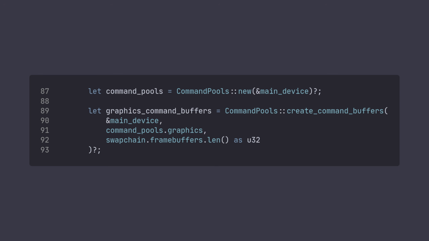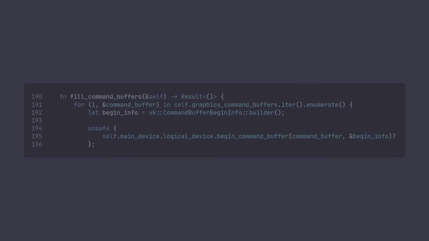I'm then using this structure as follows. I'm first creating an instance of it. I then create a bunch of graphics command buffers. The count is equal to the frame buffer count in the Swapchain. I then fill each of the buffers with commands.